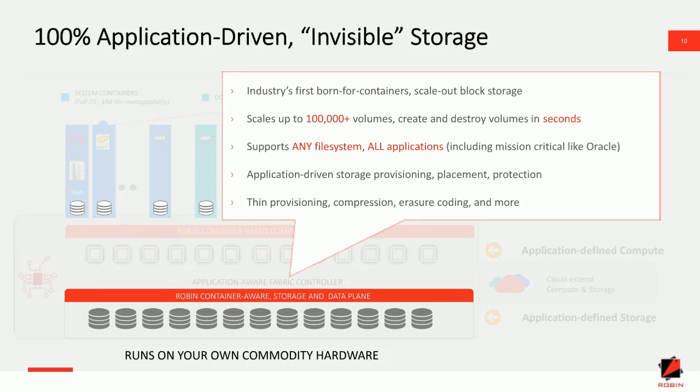From a storage standpoint, we have built our storage platform from the ground up, so it is designed for containers. We haven't just taken our traditional storage and written a volume plugin and tried to showcase that as container-aware storage. It's a scale-out storage, which means you can independently scale the storage and compute as much as you like, and it delivers block storage. Due to the scale-out factor, you can create 100,000 plus volumes, and these get created and destroyed in seconds, in fact, milliseconds of time.